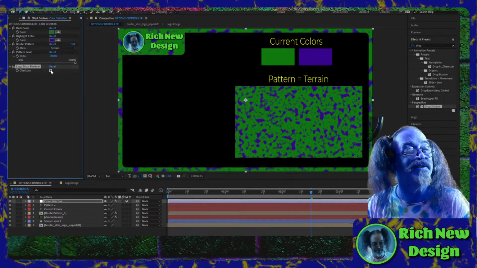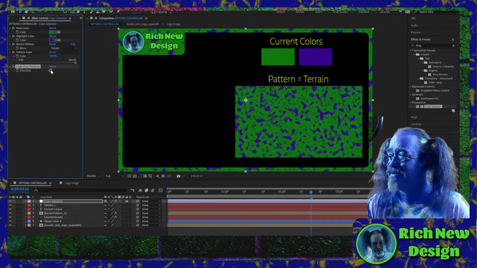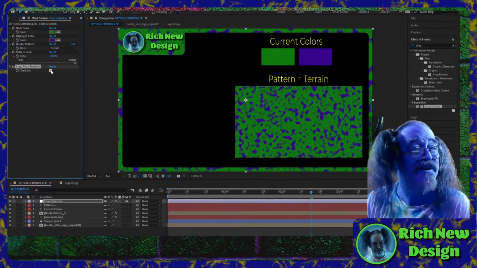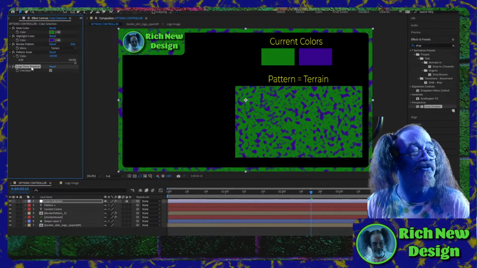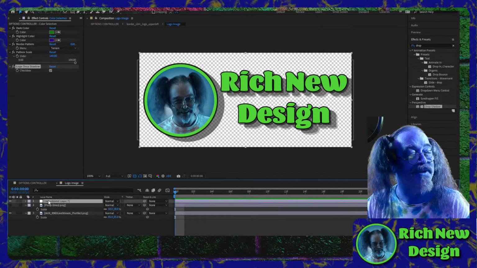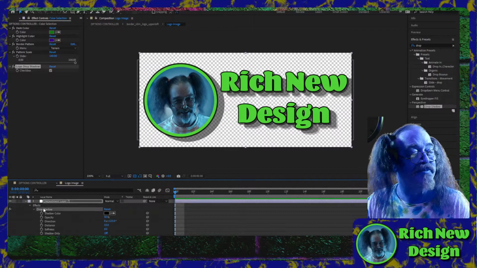If I turn it off, that looks flat. That doesn't really appeal to me. I turn that on, and that looks better. So, just by adding this control and using an adjustment layer, now let's build upon that.